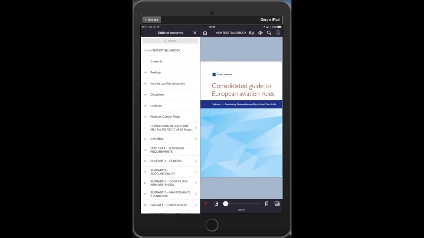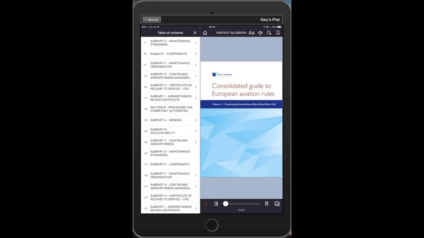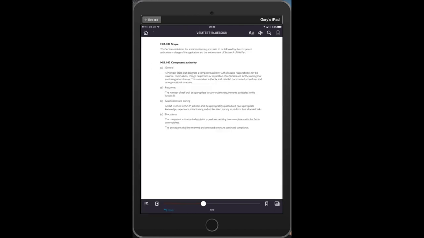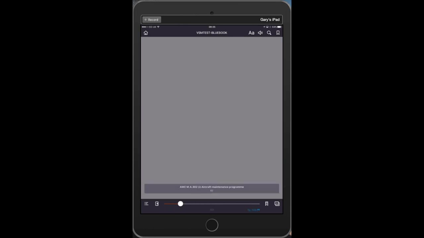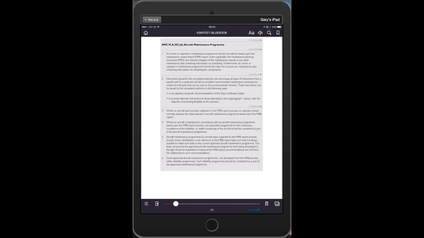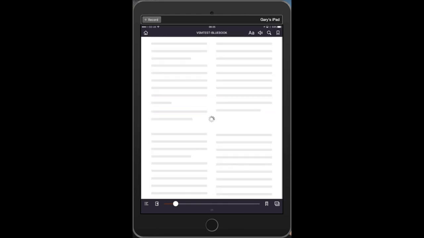So we get a contents list, so we can scroll through and get to any particular section within the book and visit that page. We've got a scrubber across the bottom, which allows you to take you quickly to a specific page. And obviously you can also scroll through pages.